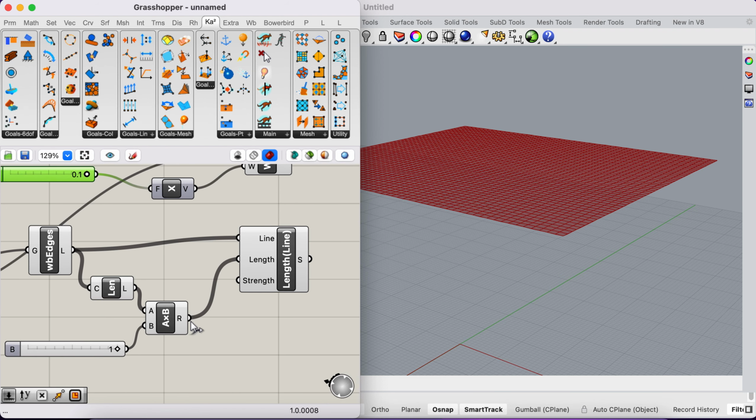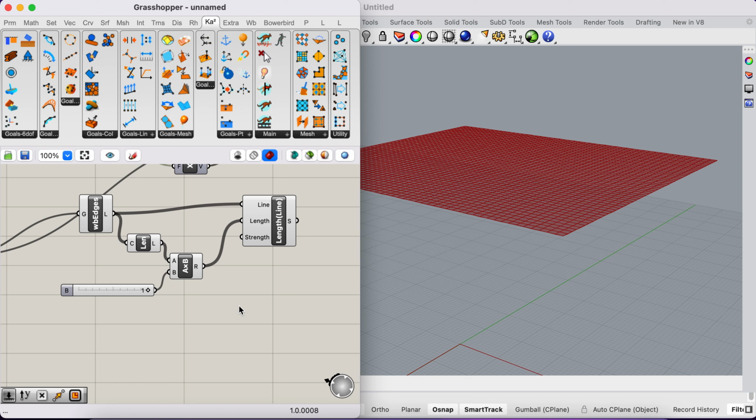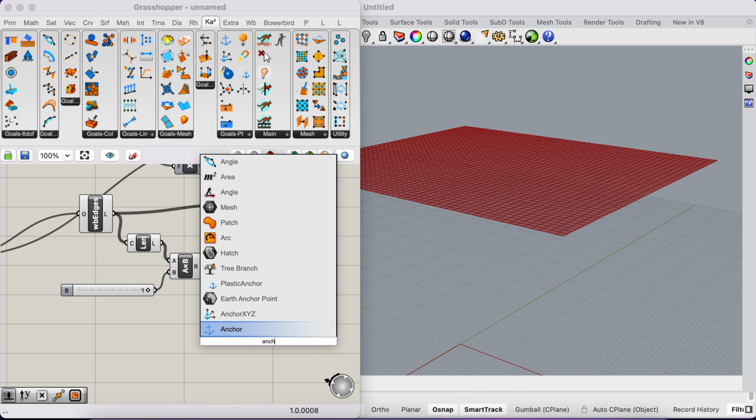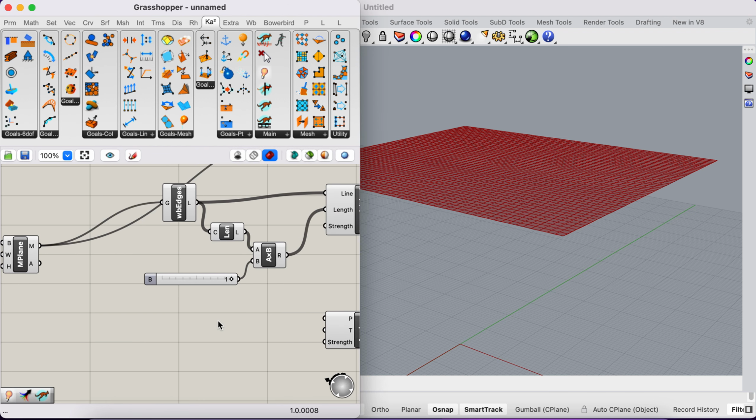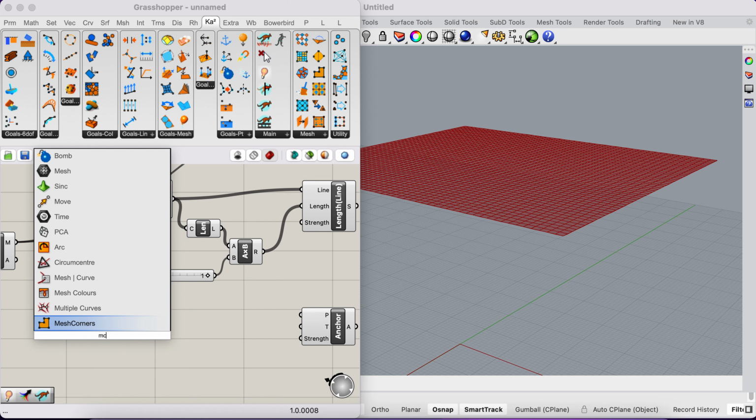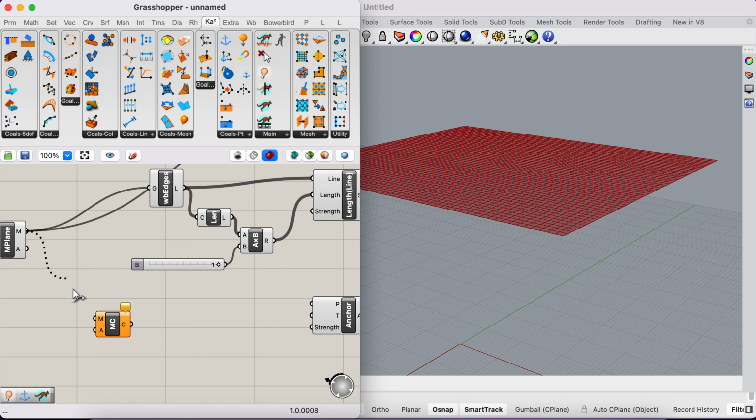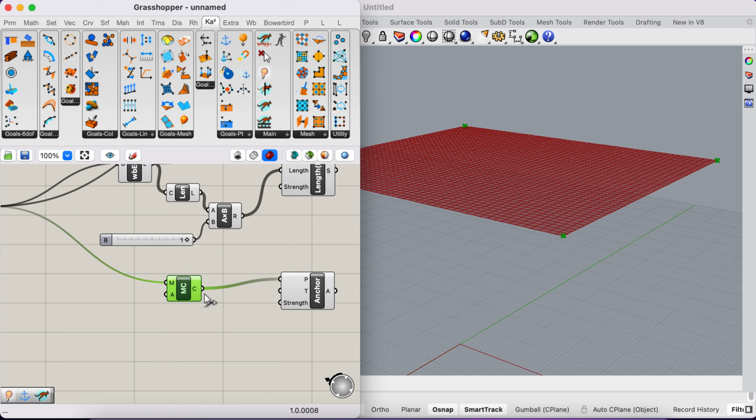Okay. Now, what else do we need to do? If we simulate this, it is going to be flowing away as it falls. We need the anchor point to hold it up straight. So we bring the anchor point. And for the anchor points, what we need is a mesh corner. So we're going to use the mesh corners and connecting the mesh and connecting that into our anchor. All right. So that's the part for basically defining the same thing that we did.